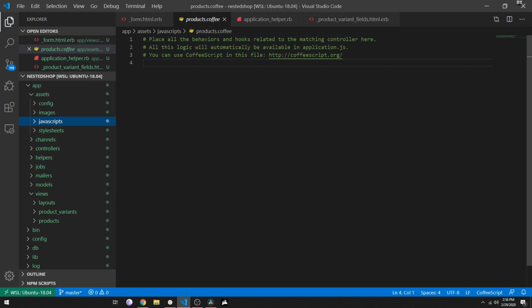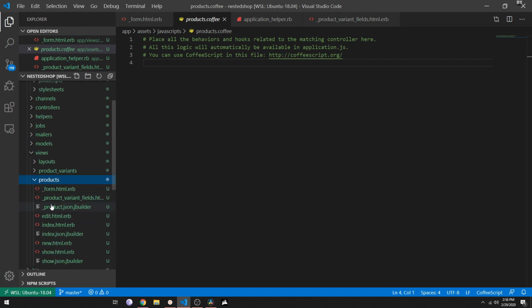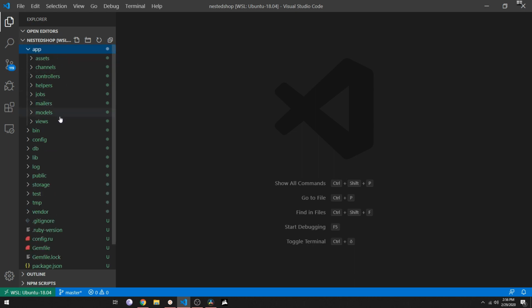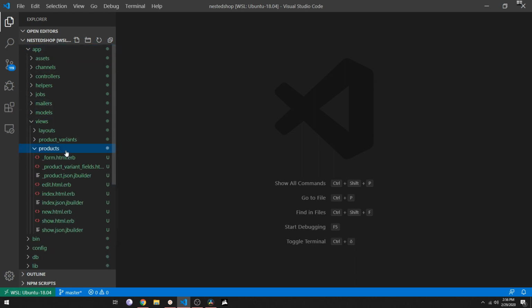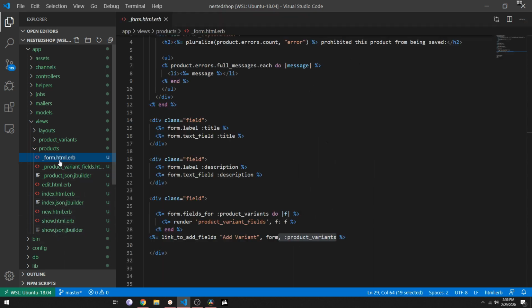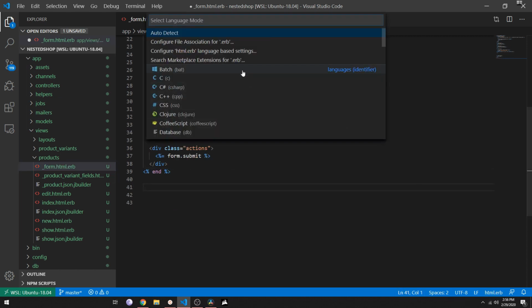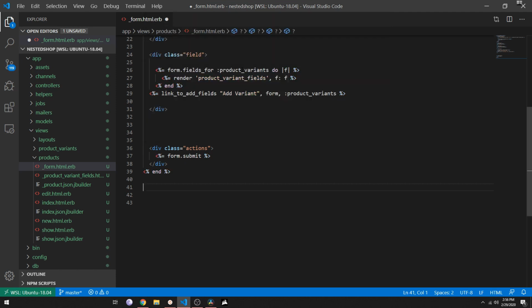So if you want to use JavaScript for that and just pure jQuery without any special syntax, simply go to app views products, and then inside you could add this to the new HTML ERB file or also to the underscore form file. It's completely up to you. I will just add this here to the form itself. So let me quickly change this to HTML, and then we need to add a script tag.